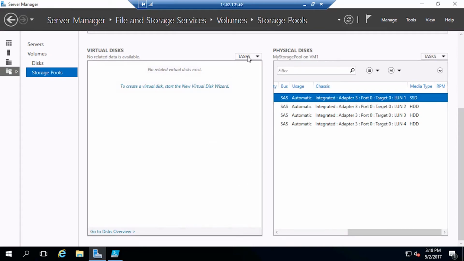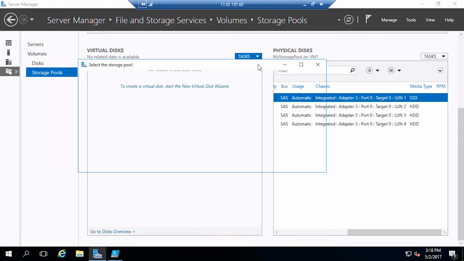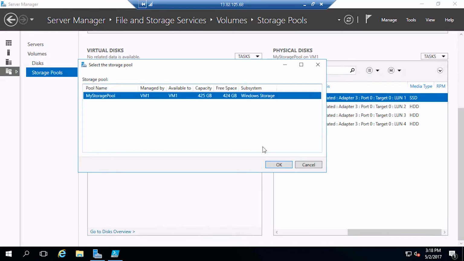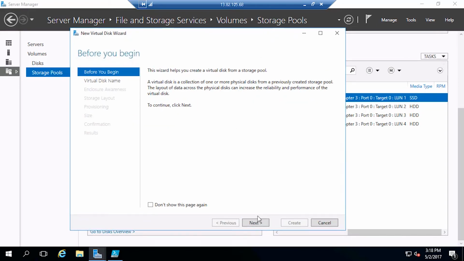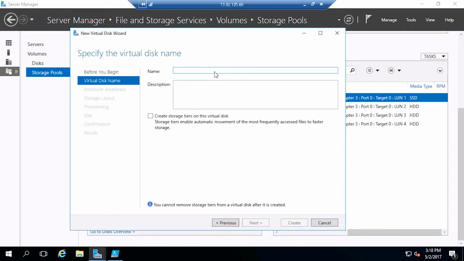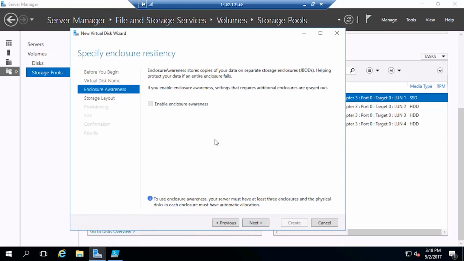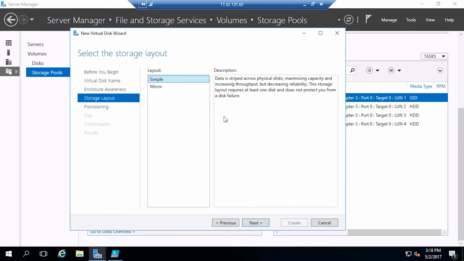So now on the virtual disks, we are going to create a new virtual disk that's going to be used by the virtual server, using the storage pool that we created. So this virtual disk we're going to call my virtual disk. Again, in real life, let's make it something more useful. Now notice we check the box, create storage tiers for this disk. We're not going to do resiliency for this, so we're going to do a simple volume.